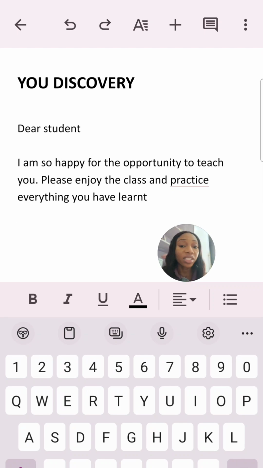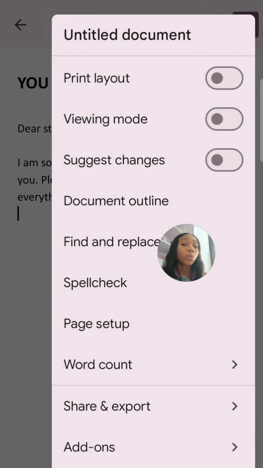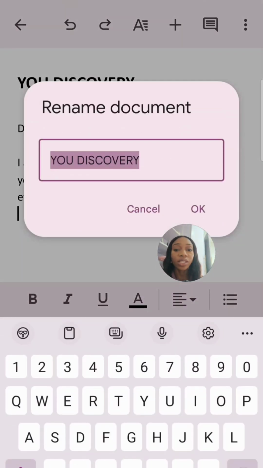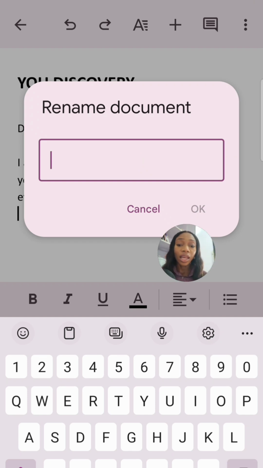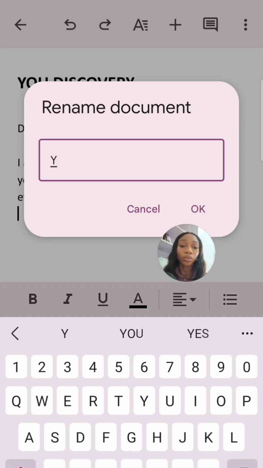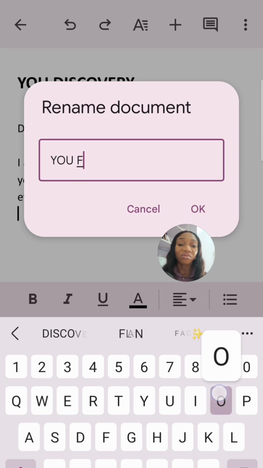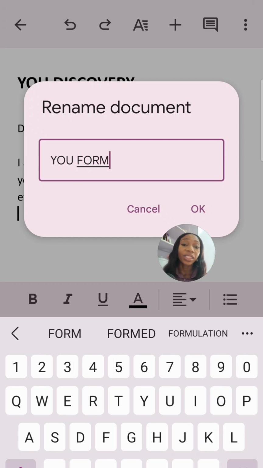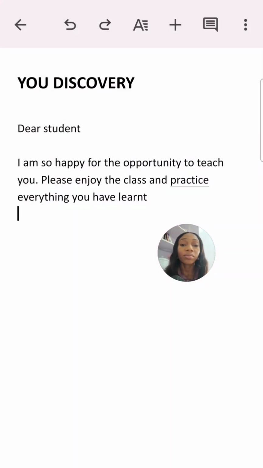Also you can change the name. Naturally the default name of any document is called untitled document. We didn't change that, so let's change it now. When you want to rename a document, it naturally suggests the first text you write. Because the first thing we wrote was you, Discovery, it suggested you, Discovery for us. But if you still want to change it, you can just go ahead to delete and then write whatever you want. Then when you're done, you click OK.